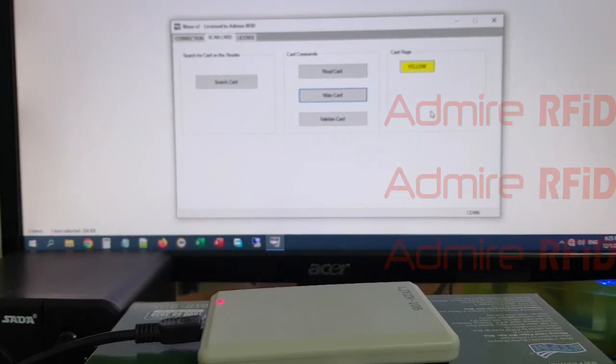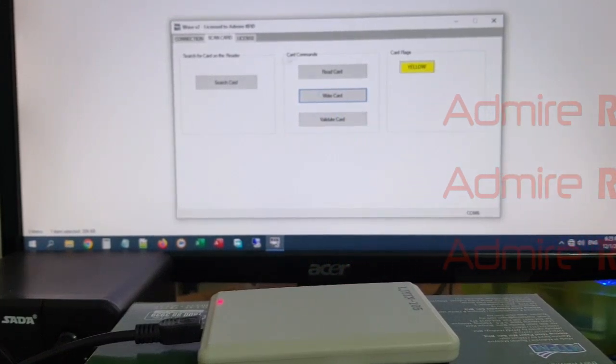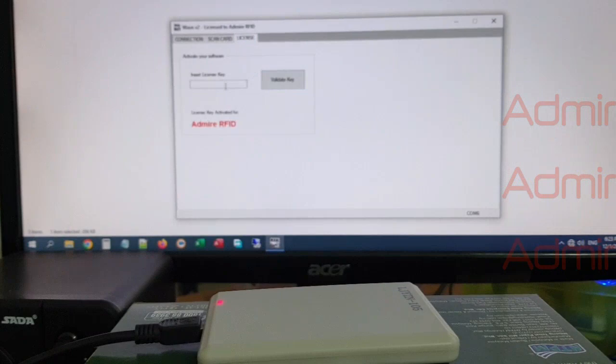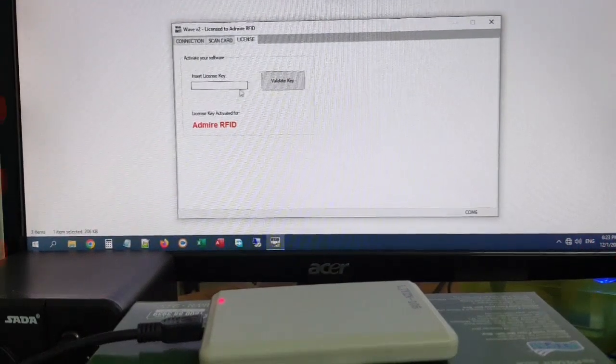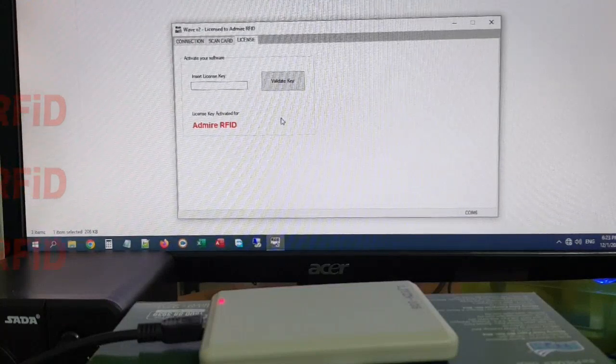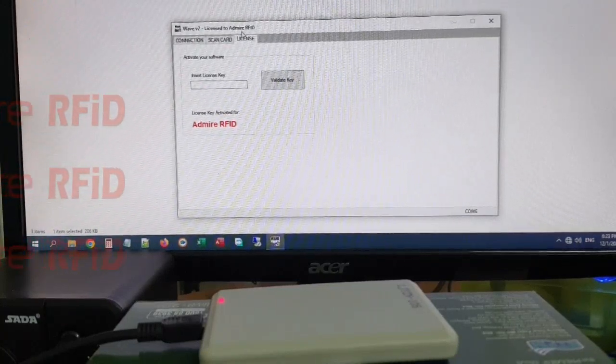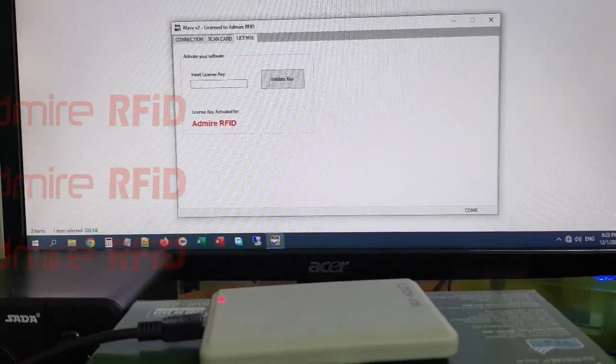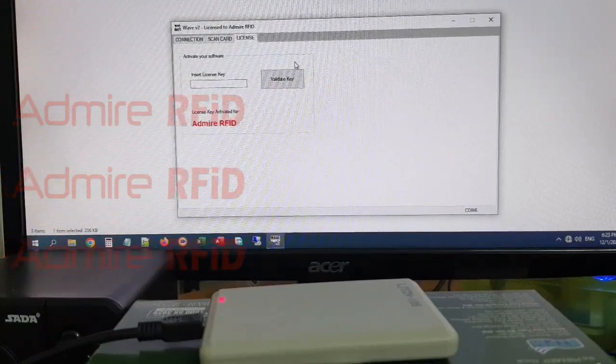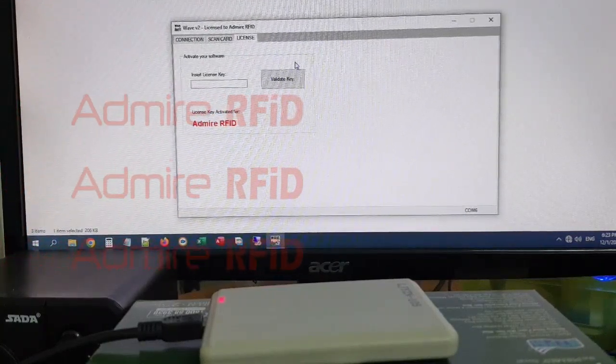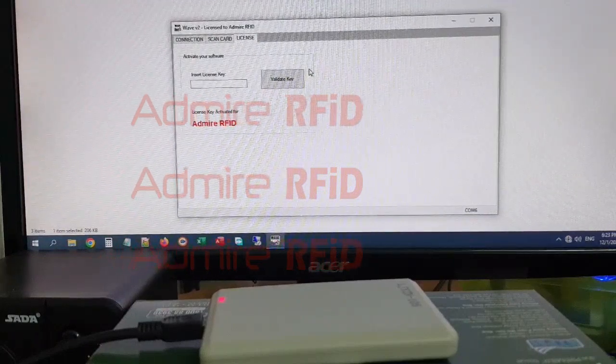Okay, now the final part, and everything I have explained to you already. Now let me show you the license screen. Last time we needed to activate the software for each of the PCs, so we needed to key in the license here. But now there's no need. They are already hard coded to our company name, our brand, Admire RFID. Because of this, we can share the software with you. You can also use it to duplicate any cards that you come across.